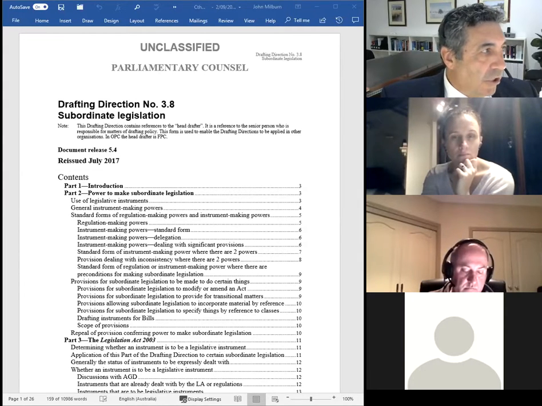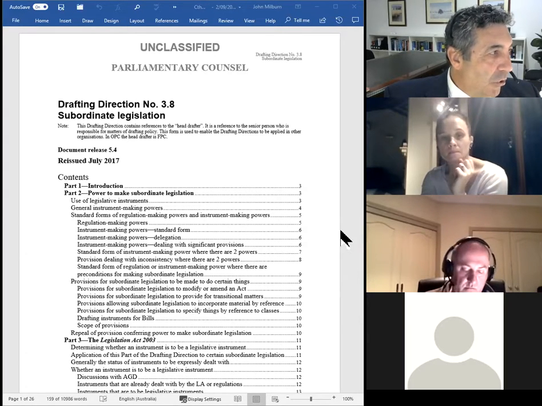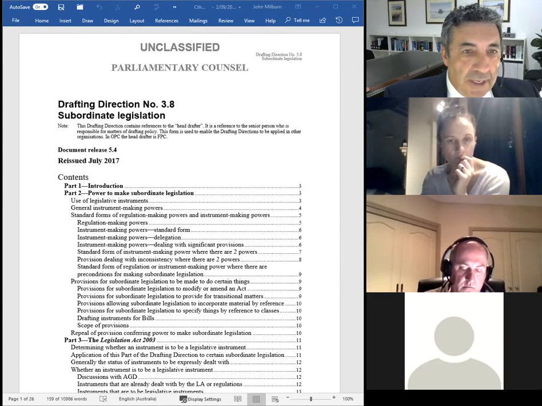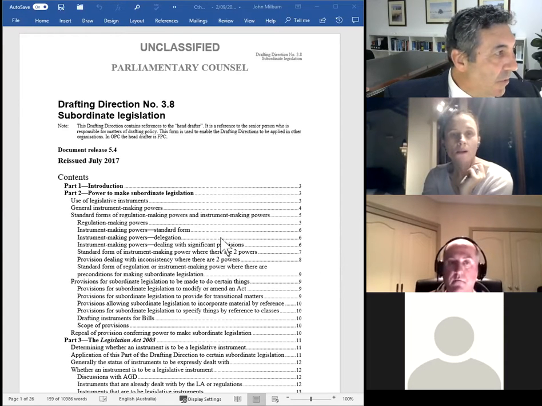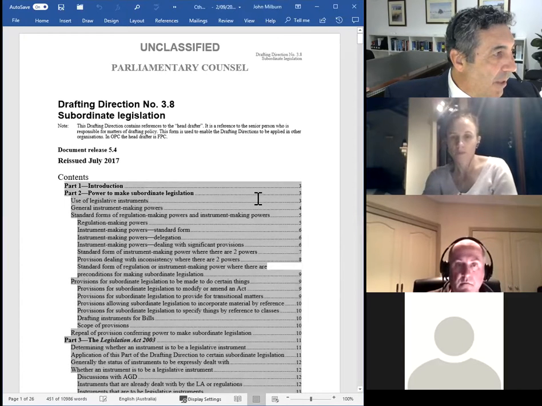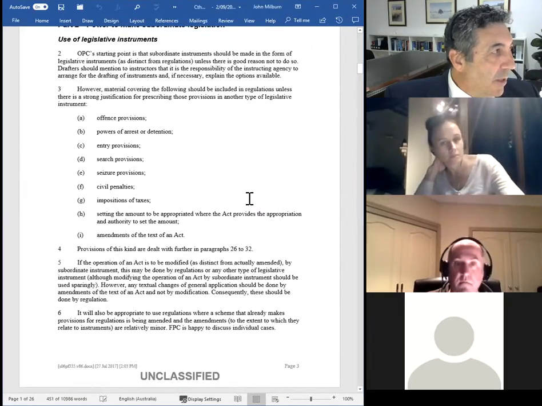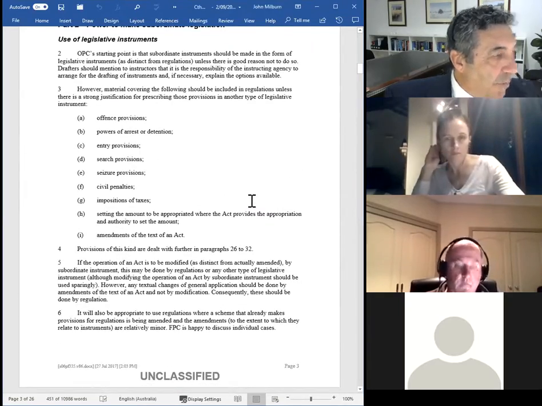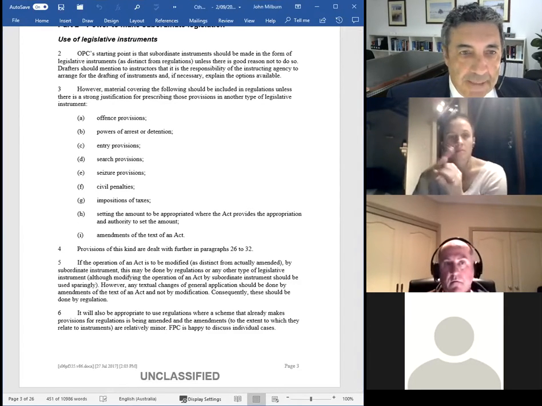You'll see in the drafting direction 3.8, which relates to subordinate legislation, Part 2, power to make subordinate legislation. Part 3, commentary in relation to the Legislation Act. Now, in terms of the use of legislative instruments, which is on page 3, the hyperlink's not really working very well, so I'll just pan down to it. You'll see that paragraphs 2 and 3 are important because they set the scene.